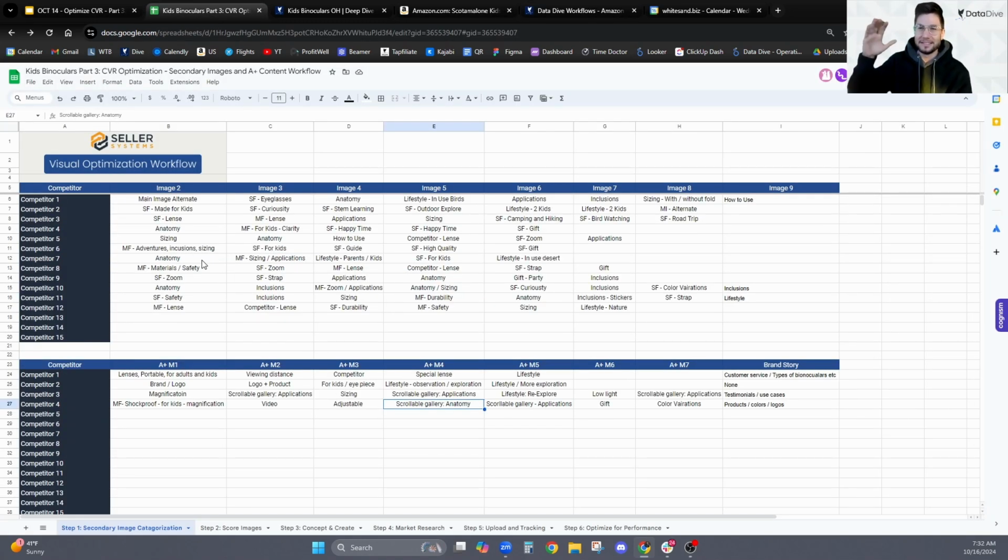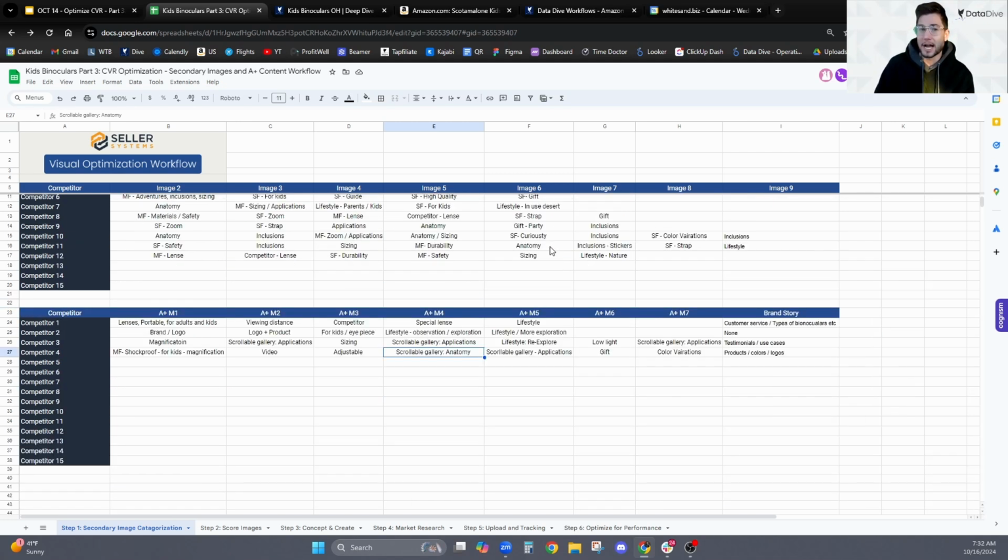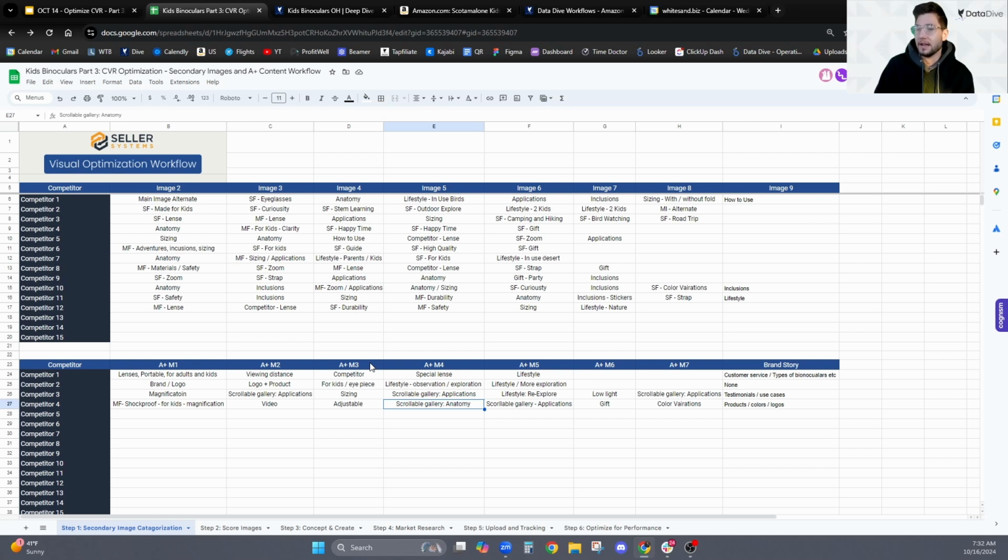Like I said, this is going to take you probably an hour to go through and categorize all of your images. If you're finding that, man, this is getting really redundant after the third competitor, what I would encourage you to do is to just stick with the process, because if you put in all of the time and effort that you need to here on step one, it's going to make the concepting of images much, much easier.